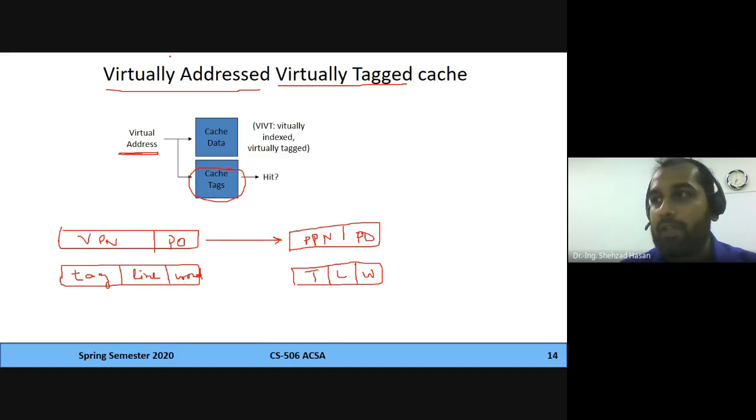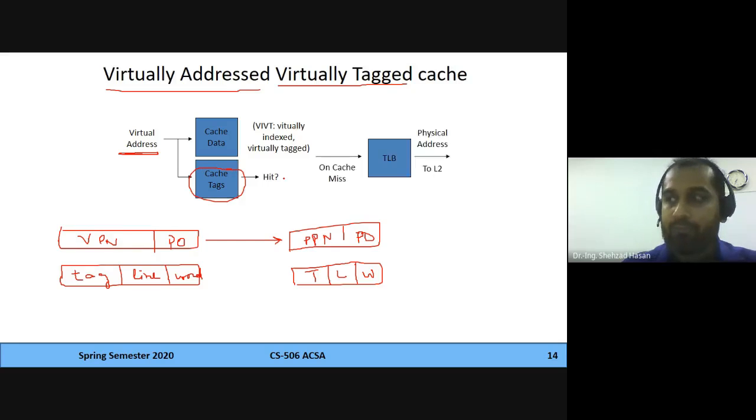But now we are talking about a virtual address, virtual tag cache, which means that you are going to give the virtual address to the cache, and the cache is going to work on these virtual addresses. If you don't find the item in the cache, then only you are going to go to the TLB and get the physical address.